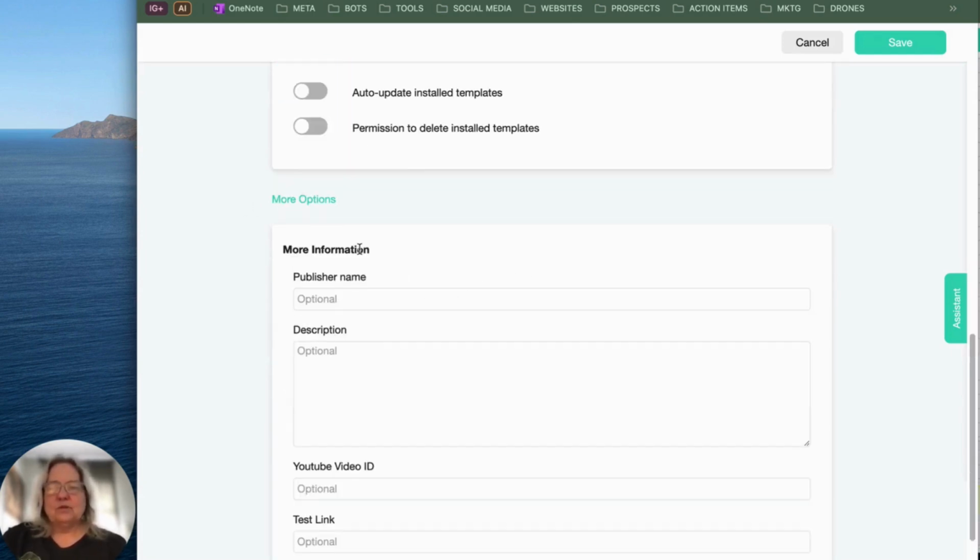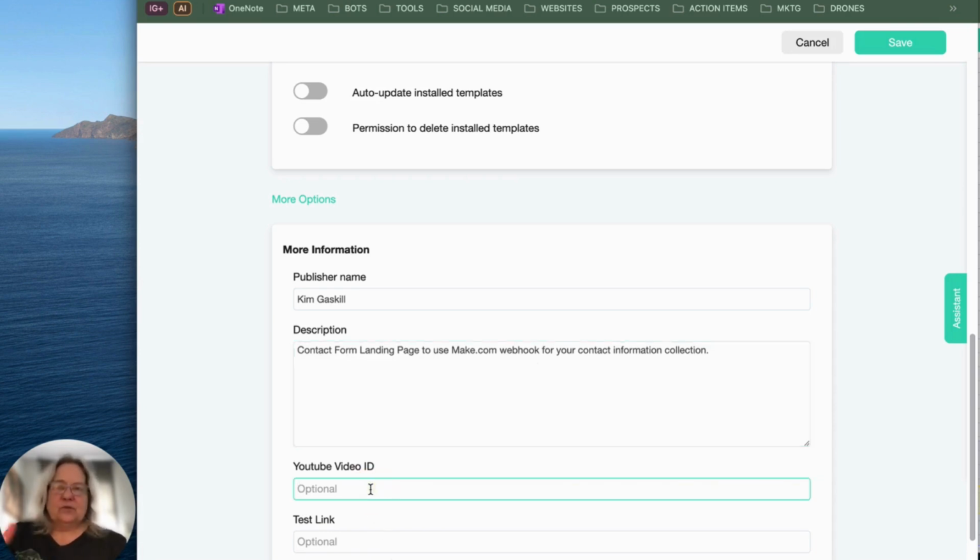Under more options, I'm going to put my name, a description of what it is. Now I'm putting a description in here, and I may add something to this when I'm done. And of course I will add a video ID in here, because that's what I'm doing now. I'm making a video to show you how to do this.